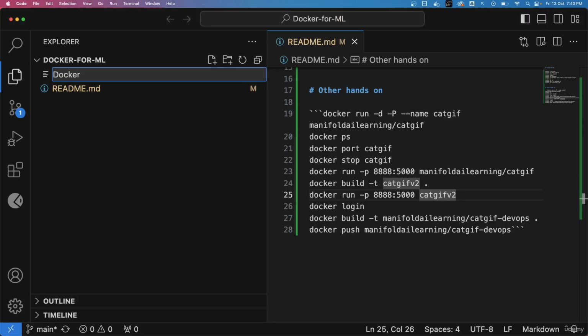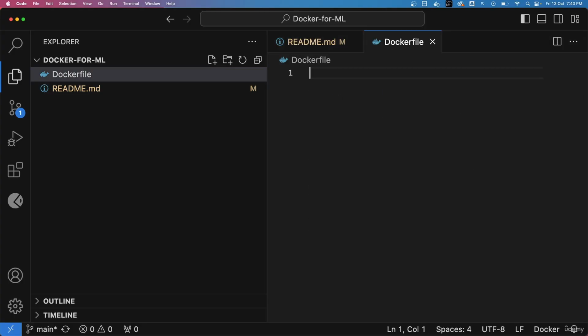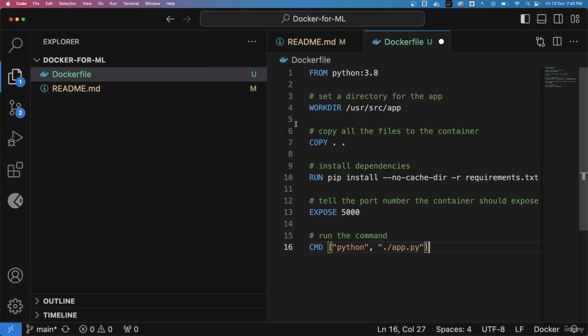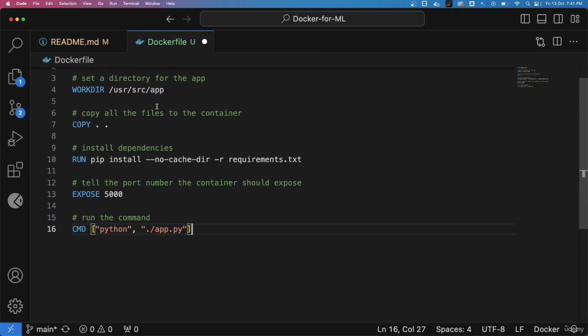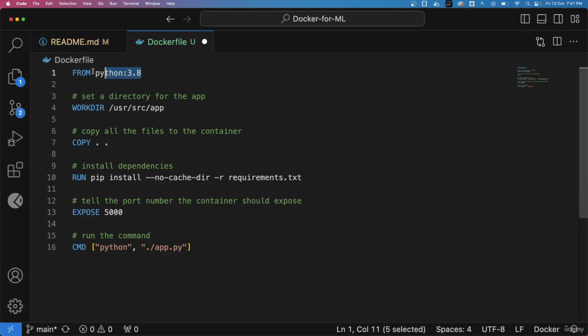Okay, this is the Dockerfile example. When I say Dockerfile, it's a text file. There's no extension to it. So you'll just say Dockerfile and you will mention the code. If you look into this Dockerfile, what is happening is I'm saying FROM Python 3.8. That means I'm going to get a base image, which is Python 3.8.